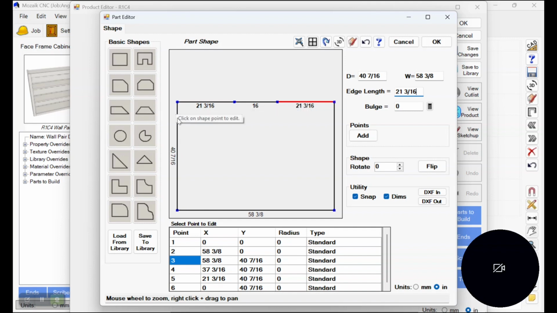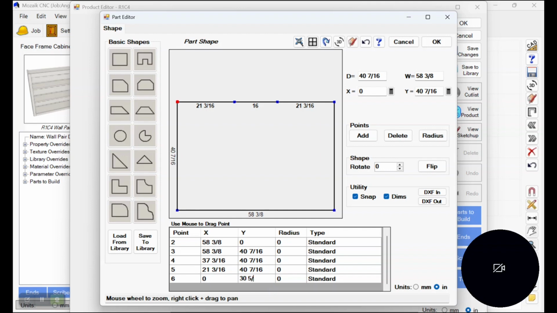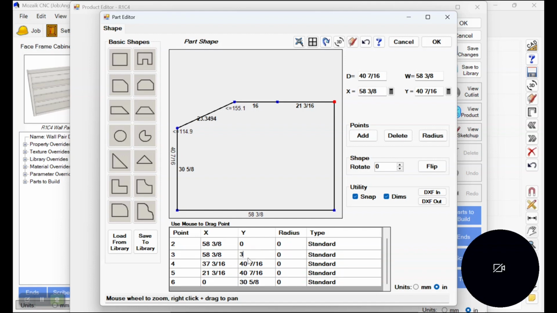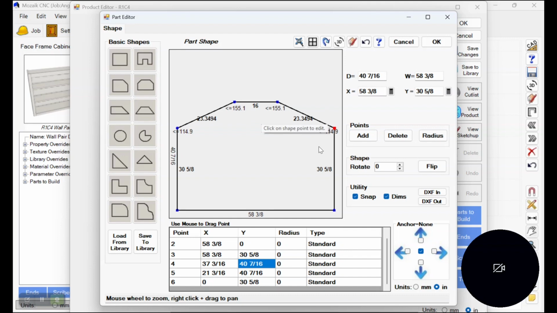So from here, now I'm going to angle my cabinets down, and I know that on the right-hand side, or that left-hand cabinet, the highest point was 30 and 5/8. So I need to change this guy to 30 and 5/8. And you'll see that that angle is changed there. And I also need to change this guy to 30 and 5/8. Okay, and so now I have that angle perfected.